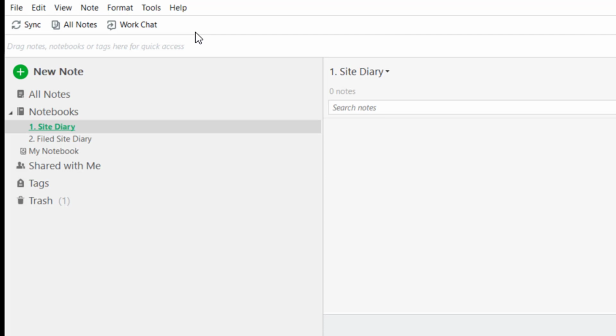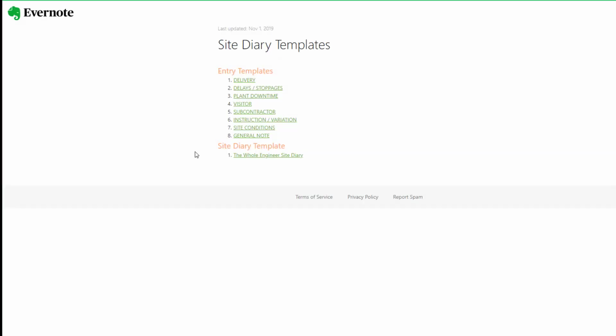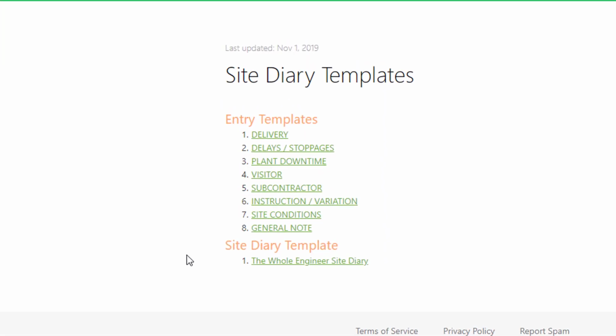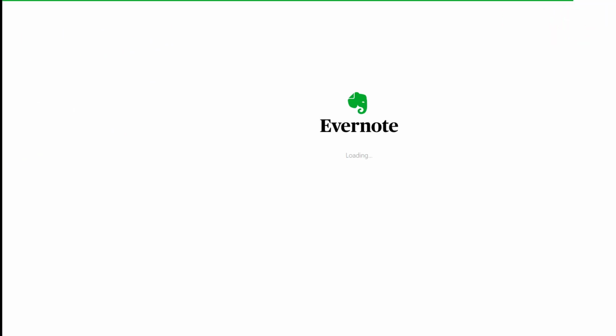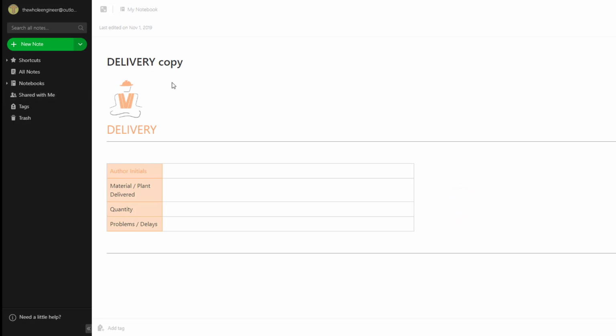To complete your setup, all you need now are some templates. In the notes below, you'll find a link to this file, where I've saved a number of templates for you to use. Click to load a template in a new window, and select Save Copy to Evernote to save it to your account. The web version of your Evernote will load, and there you'll see your copy. Let's go get another template.